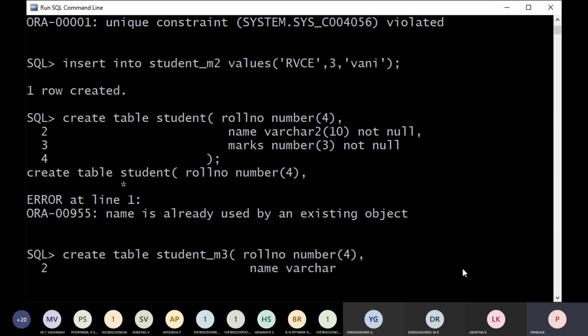Copy paste is not so comfortable. Instead of that, you can type the table once again. Not null, comma. See, all the attributes should be separated by a comma. Then another attribute is marks, number, 3 digits, not null. Okay. Let me close the table. Okay, you can see now no error.